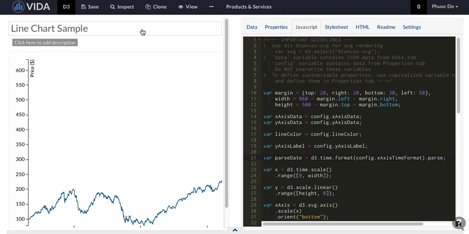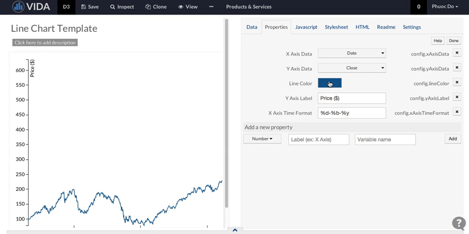Now, this is my sample. I'm going to change the name to make it a template. Now I have a visualization template. And for example, I can change the color interactively, and when I save, the color will be refreshed. And this visualization now can be reused by other people applying their data and updating the properties.